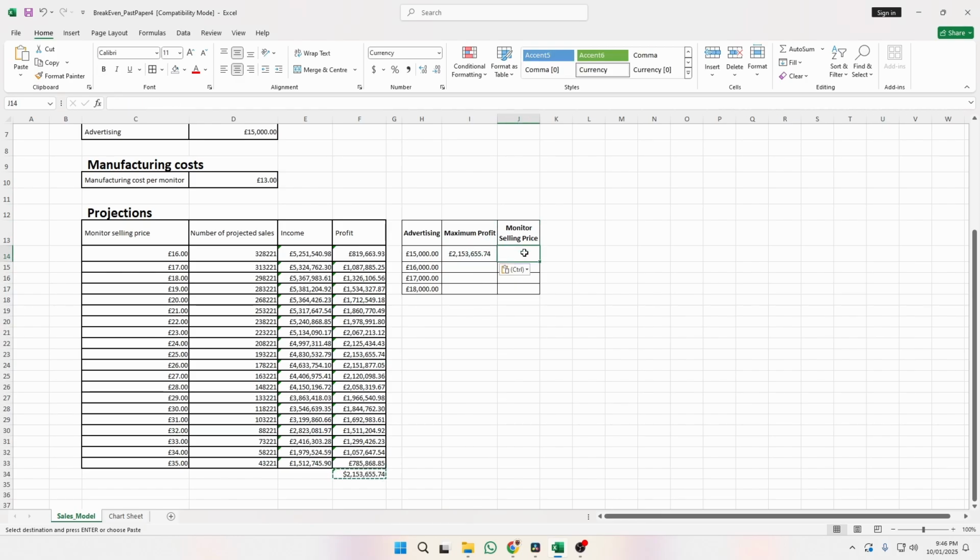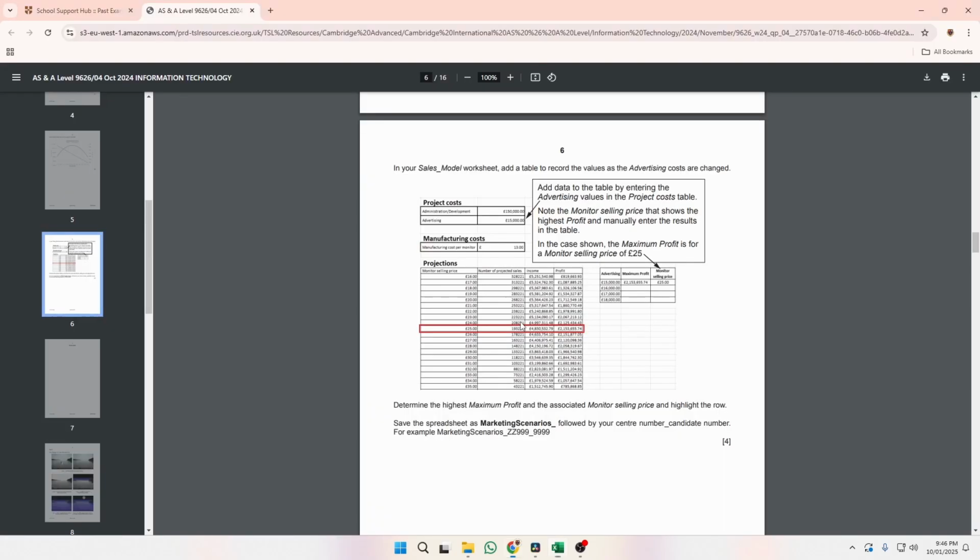And the monitor selling price, we just have to check which one it is. So it's the 25 pound sterling. So now we have the first one. The question here also says that we need to determine the highest maximum profit and the associated monitor selling price and highlight the row. Since the example shows the highlight to be here, I assume that we need to create the highlighted rows in the projections instead of the small table.